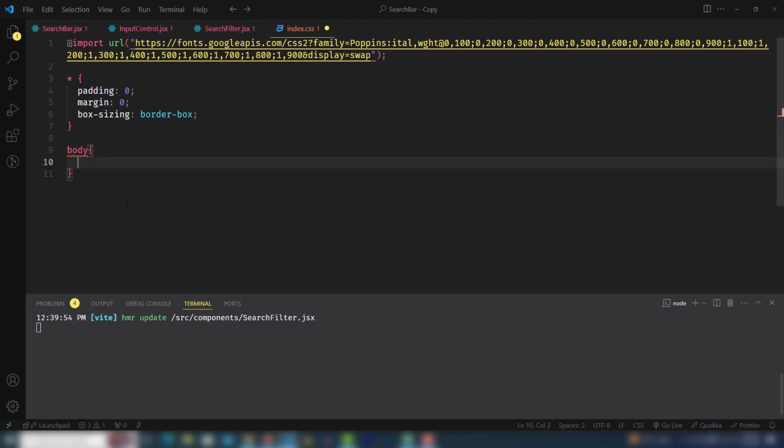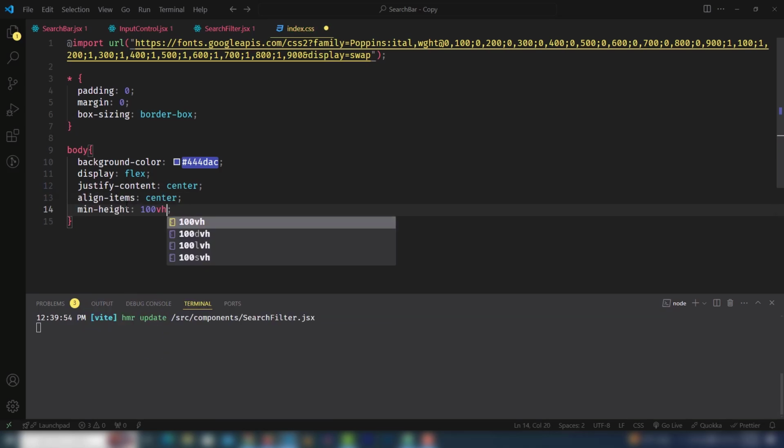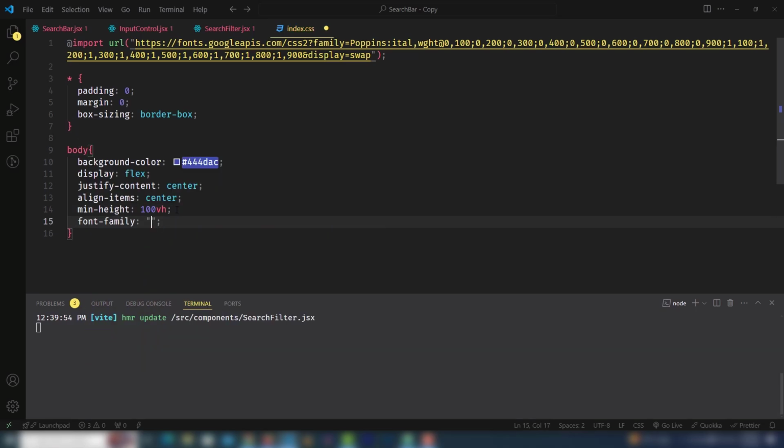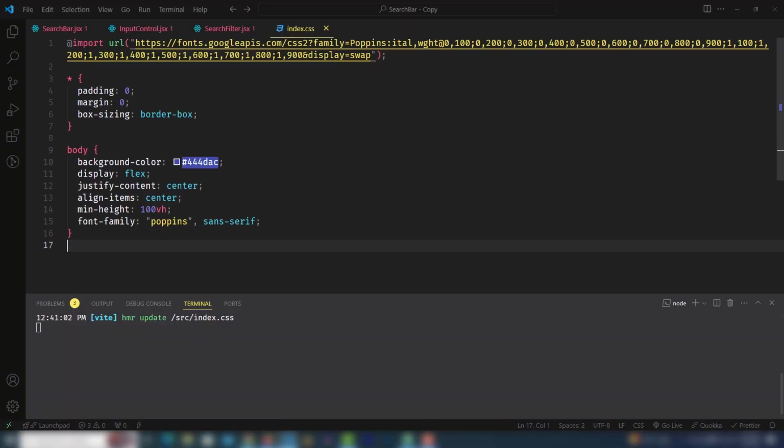So let's start to design that. I'm going to add background color, and I'm going to display the content at the center. So I need to use display property flex, justify-content center, align-items center, and I need to use min-height should be 100vh, and then I need to use font family should be Poppins and sans-serif. Let me save it and look at that. My content will appear inside the center of the page, button, content, and yeah, everything is great there.